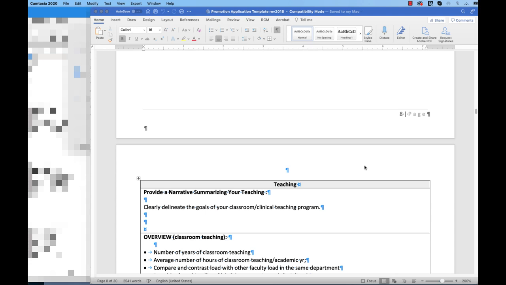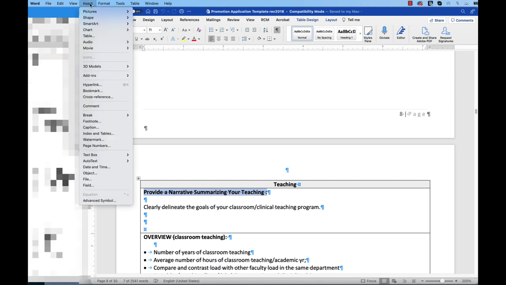To create bookmarks and hyperlink those bookmarks in MS Word, what you're going to want to do is go to the spot in your Word document that you want the link to go to. So, for example, in the teaching section, they ask you to link to the narrative. So I'm going to go and highlight the narrative section, and I'm going to go insert and then bookmark.